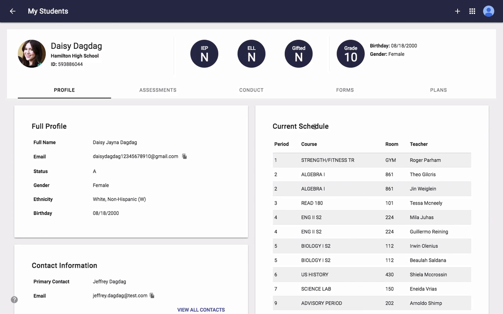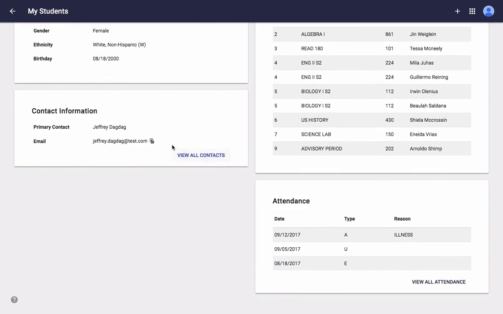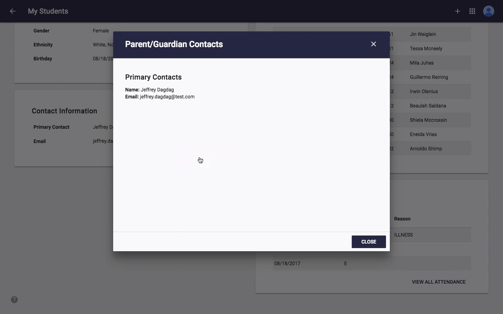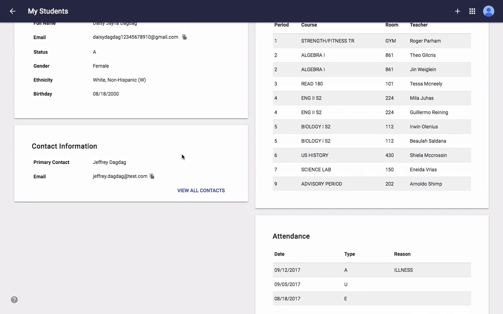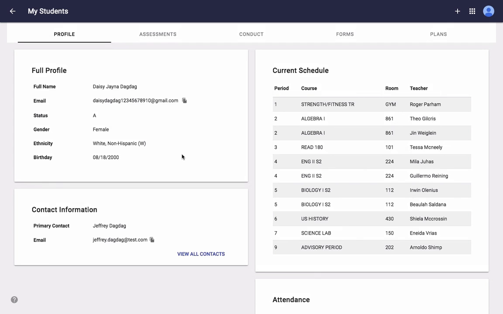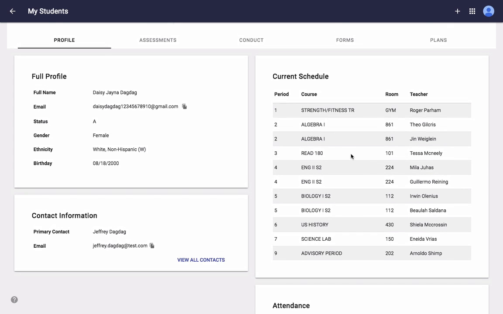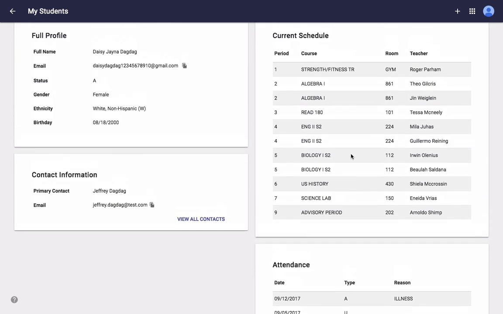So when I click on View Profile, here is my student's profile card. This is her full profile. So it tells me her name, all of that. It tells me the contacts that are associated with my student. So if you have to update your contact information, these are the contact records that the district has on file for you. I can see my student's schedule.